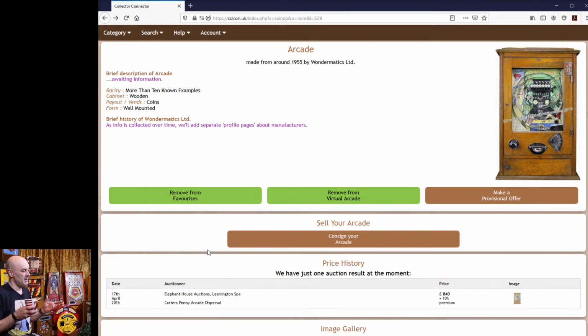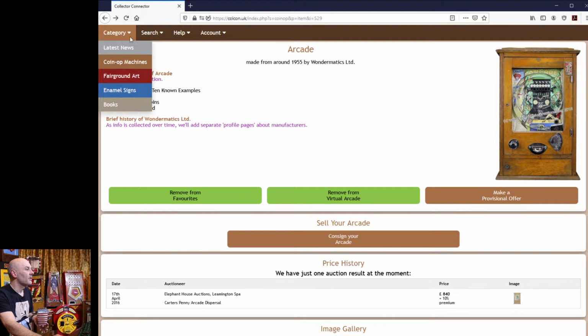You can see images, maybe if you've got bits missing, to help you restore it, and so on. Ben says, if you add a favourite, does it notify owners of these items? Does it notify? No. What the favourites list does, it notifies you when one of those items comes up for sale.